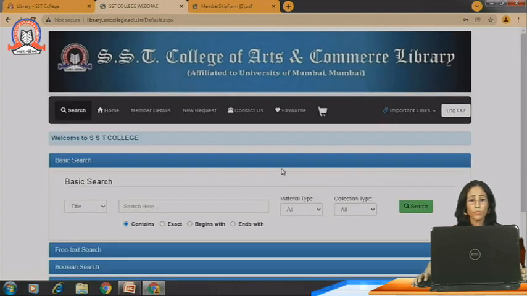Now after login you can see some changes. There won't be a menu for member registration. However, two new menus will appear: first, member details, and second, new request.